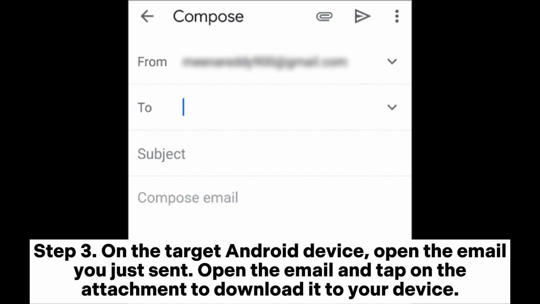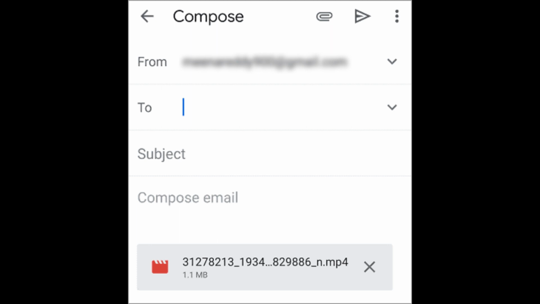Step 3. On the target Android device, open the email you just sent. Open the email and tap on the attachment to download it to your device.